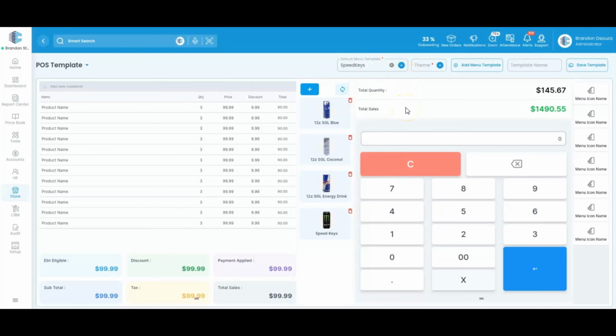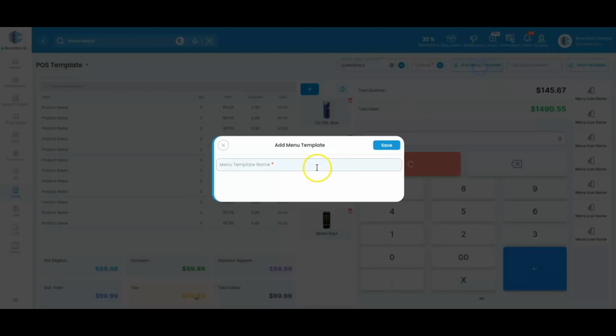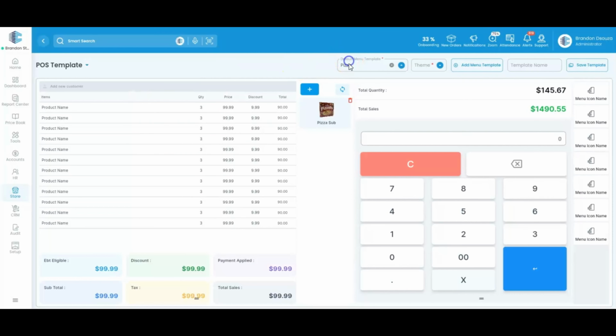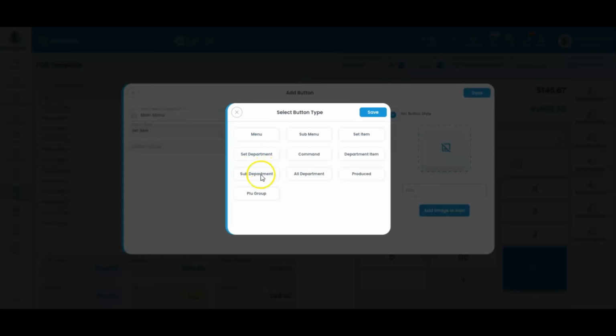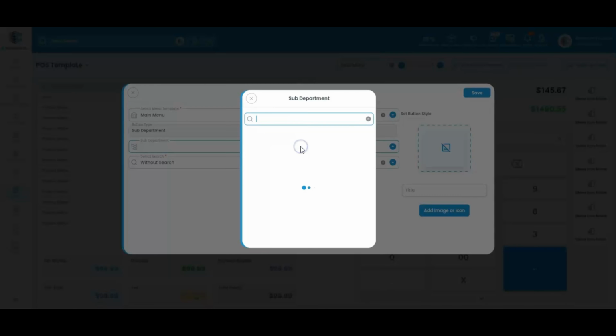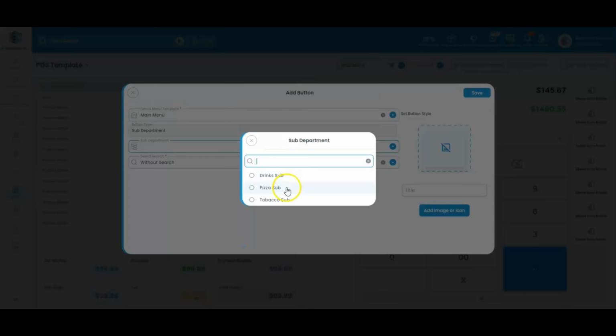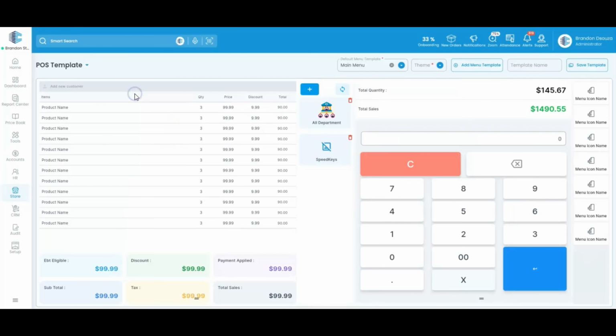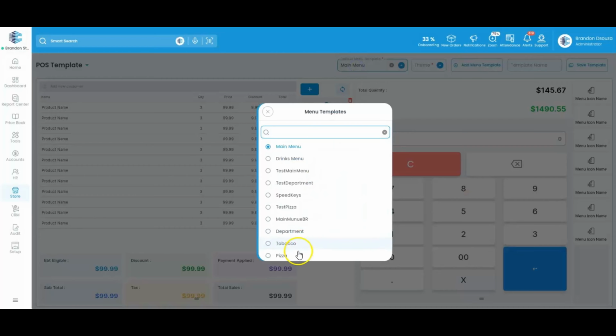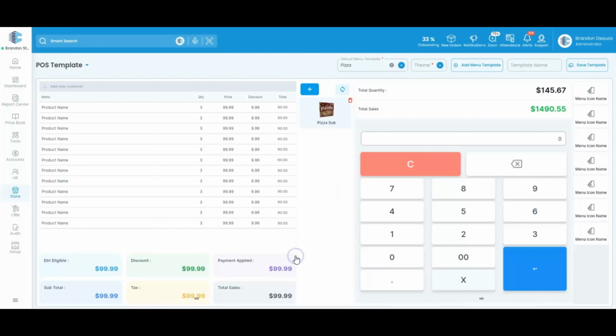Next, let's create a menu for a specific food group, like pizza. First, make sure the pizza menu template has already been created, and make sure you already have a sub-department created for the food group. Then go back to the main menu, click the plus sign, and select sub-department as the button type. Choose the pizza menu template, and now the pizza button will show on the main menu. Now select pizza from the default menu template dropdown. This opens the pizza menu page.